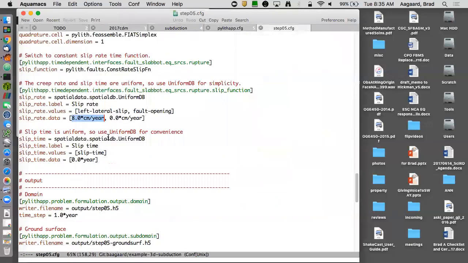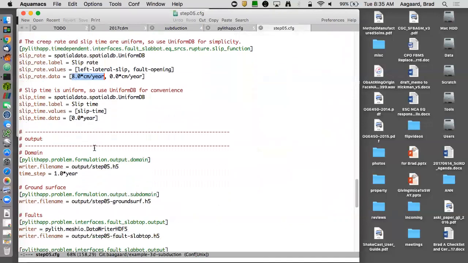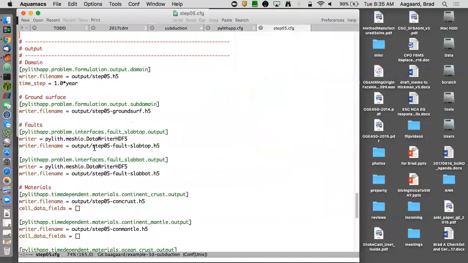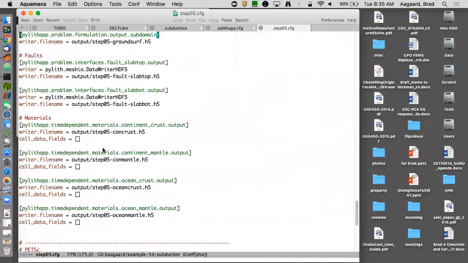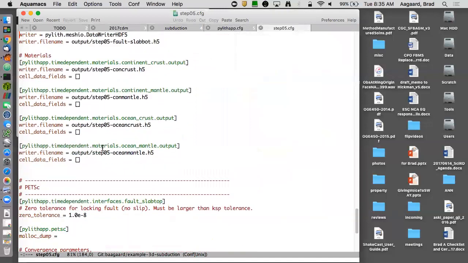And I want the creep to begin at a time of zero. So I set the slip time and the origin time equal to zero, and set the name. We're going to use HDF5 output, writing to the HDF5 files.